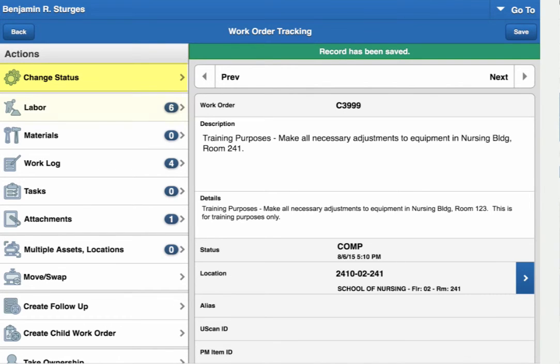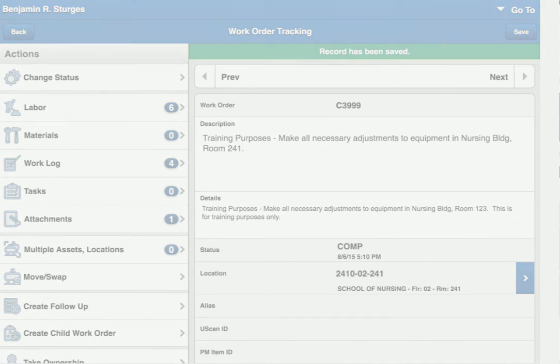Now we have changed the status, we've entered hours, and we've made a work log entry. Let's save this and call it a day. And that's it. You've just successfully entered hours on a work order in EZMax Mobile.